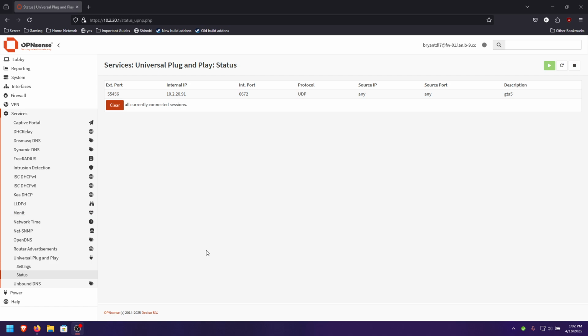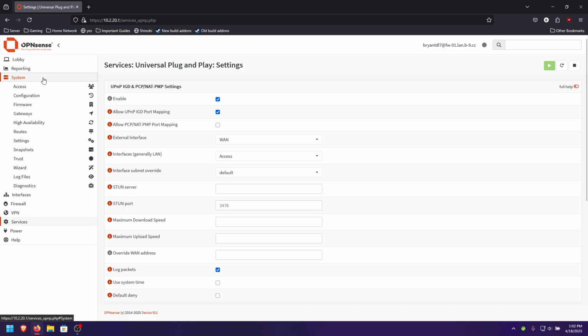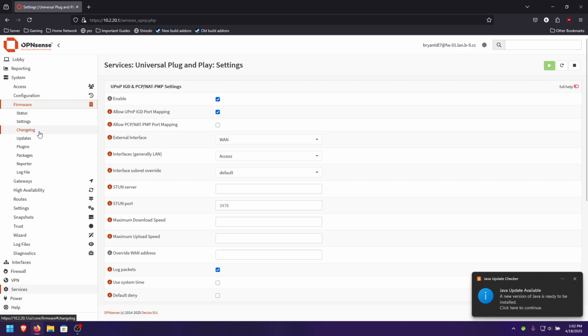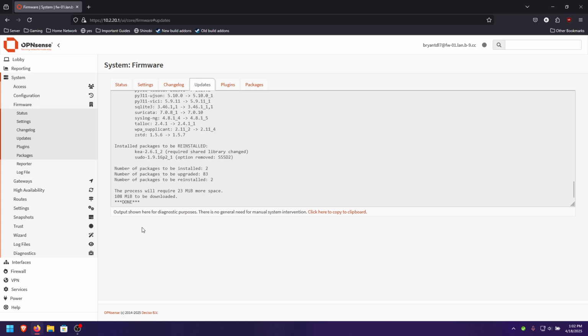The first thing you want to do is to actually get the Universal Plug and Play software installed. This isn't in OPNsense by default. So the way you install that is you go to System, and then from within there you go to Firmware. And inside of there, you're going to go ahead and go to Updates. This is going to force your package manager to grab the latest updates to all packages.